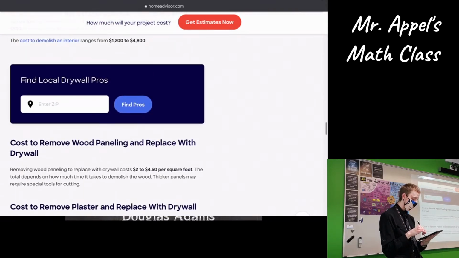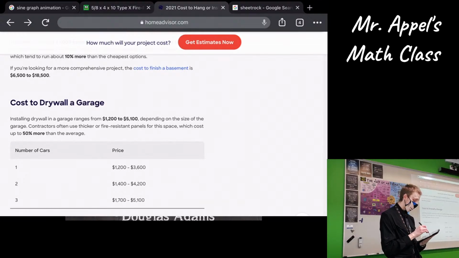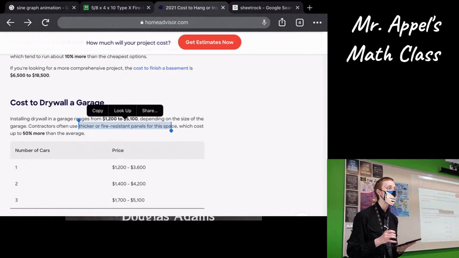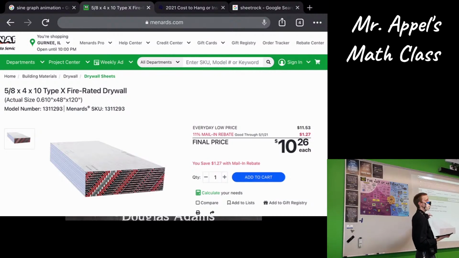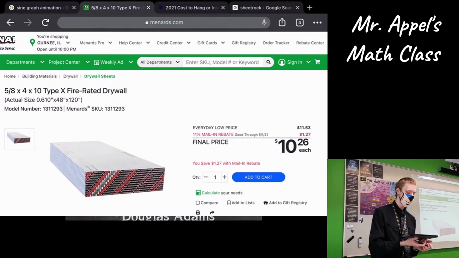Lots of information here. Oh yeah, look at this little tidbit. This is the sweet details you get for reading. Contractors often use thicker or fire-resistant panels for this space. So if you wondered why I picked out this panel from Menards, Type X fire rated, that's why. They usually use fire resistant, not fireproof. You have an internal combustion engine inside this box, so you want some fire protection. Good idea.